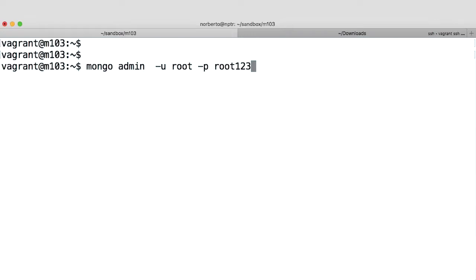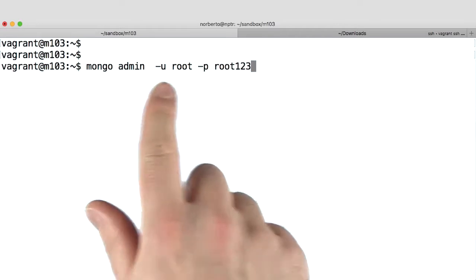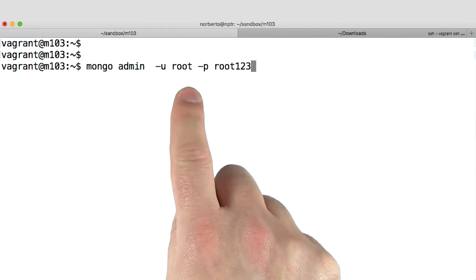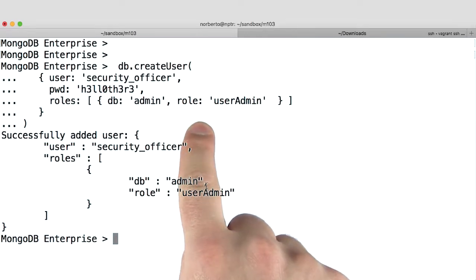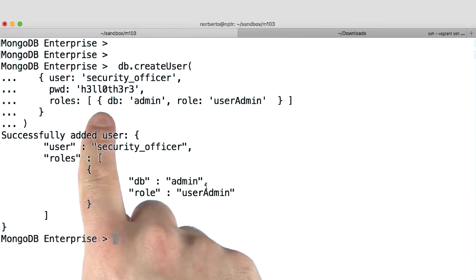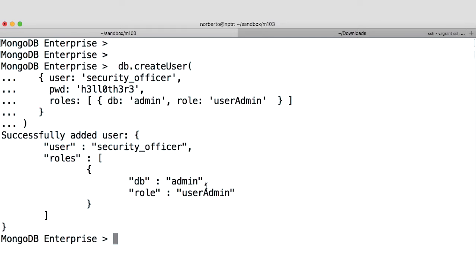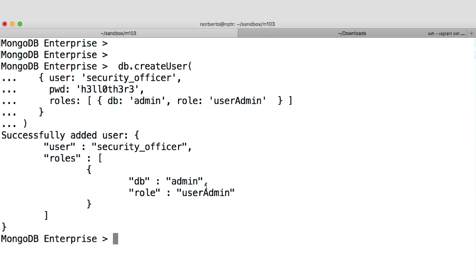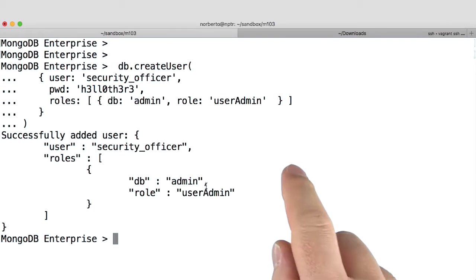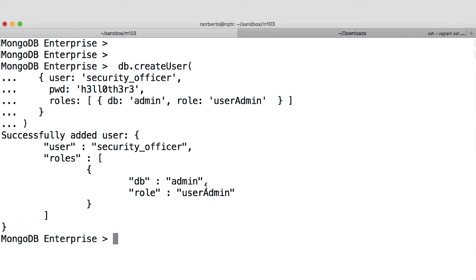Now, the first thing I'm going to do is connect with an existing user that we've previously created, our root level user. Once I'm connected and authenticated, the first thing I'm going to do is create my security officer, which enables the user admin role. In this case, I'm creating it on the admin database.